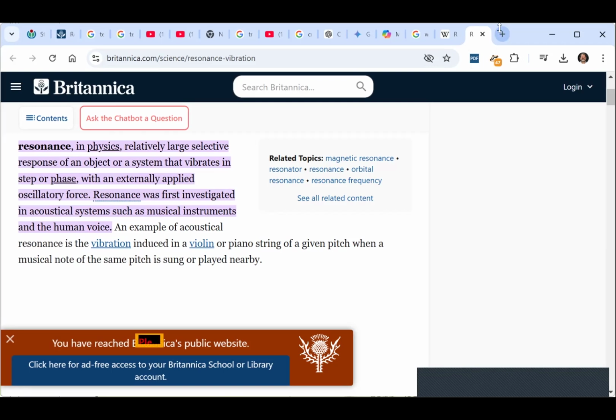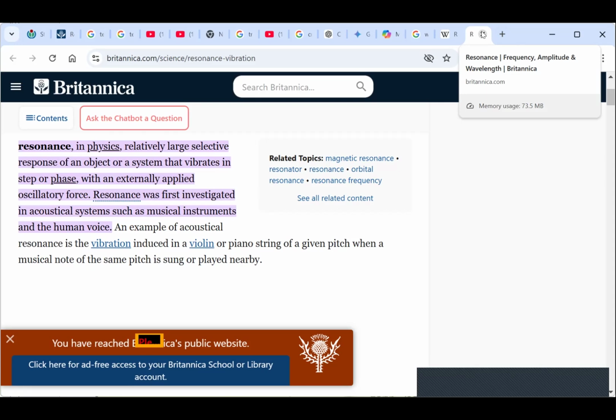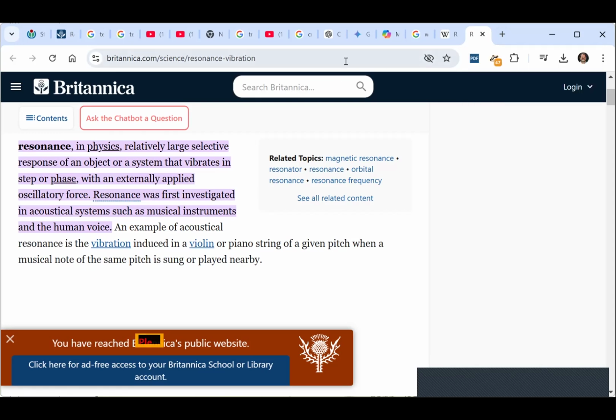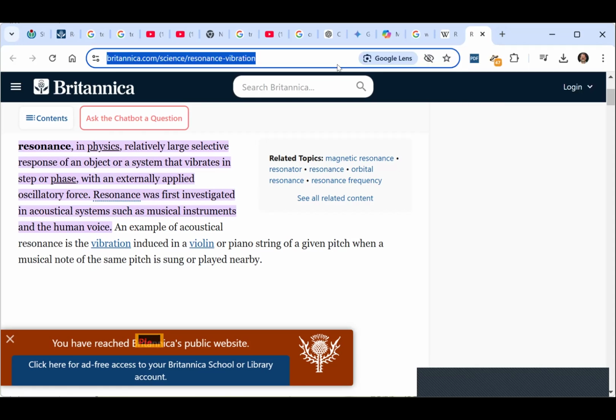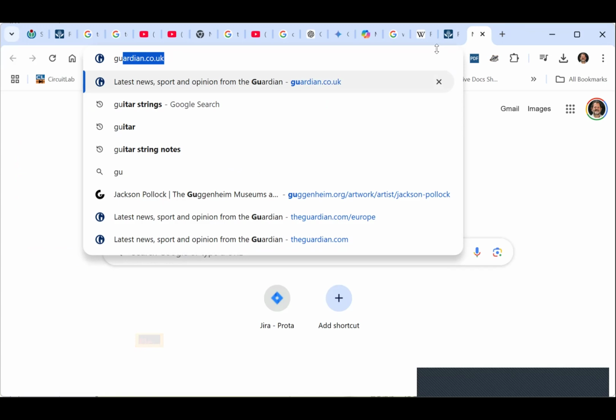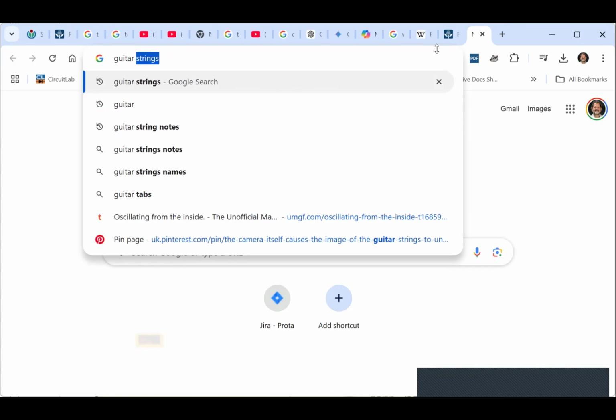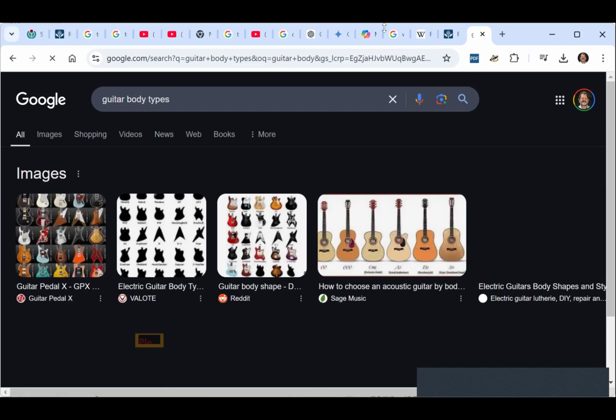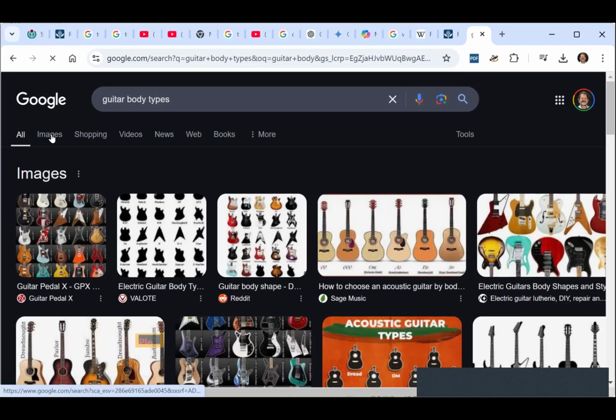Now, one more thing that's a pet peeve of mine, and again, of course, it's not notes. Let's go back to a guitar body. So, guitar body. Right, here we go. Images.